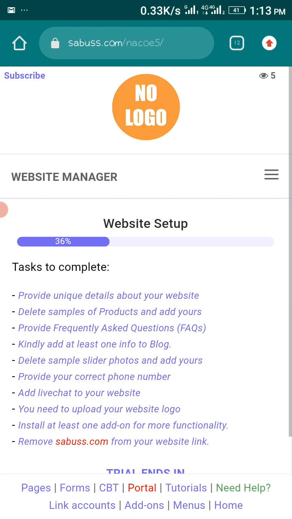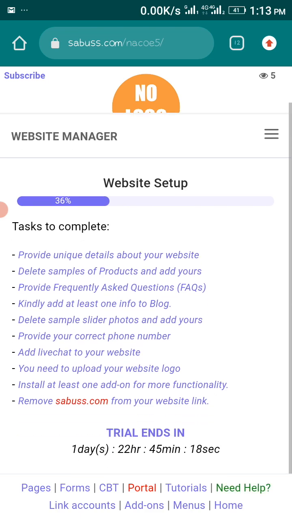So now I'm not going to take all these steps, but I will enlighten you. I will show everybody how you can do this. So provide unique details about your website. You set that, you click on it and you set it. So delete simple product and add yours. So do that. You fill all those information. It's not a must, you can finish it now. So you just be doing it whenever you are less busy.